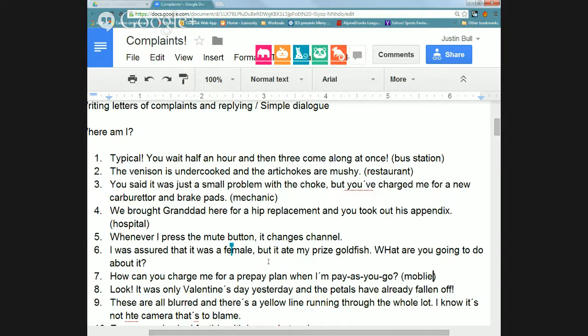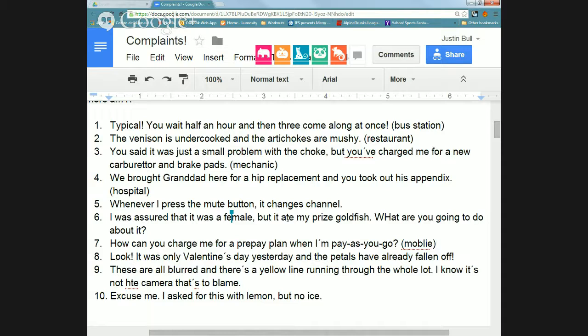I'm kind of curious if you could get number 8. Can you read number 8, Sarah? Number 8. Luck was only Valentine's Day yesterday, and the petals have already fallen off. Where are they?